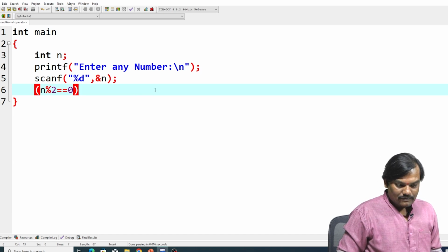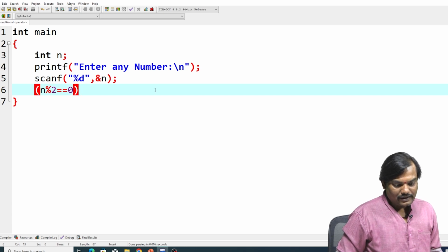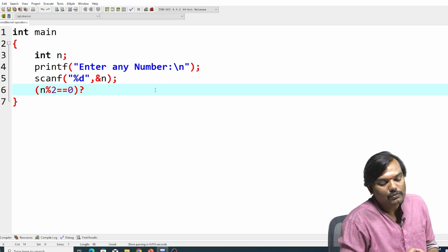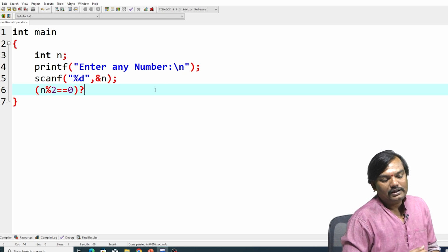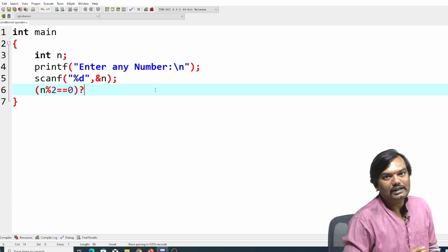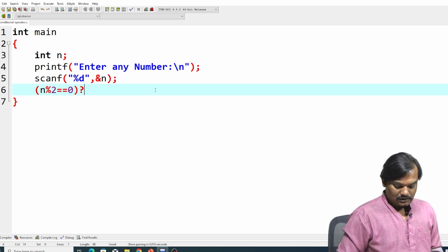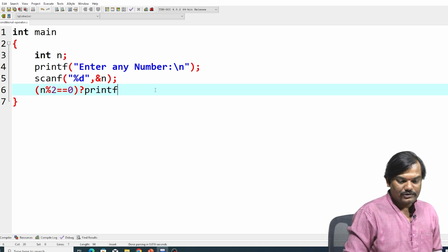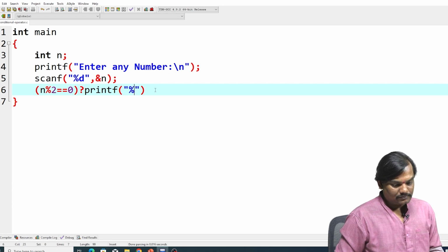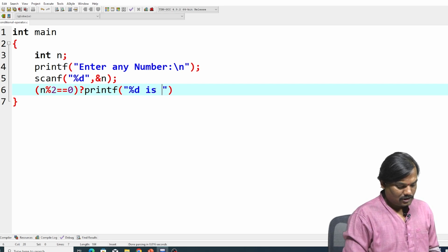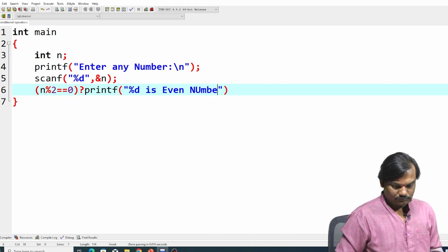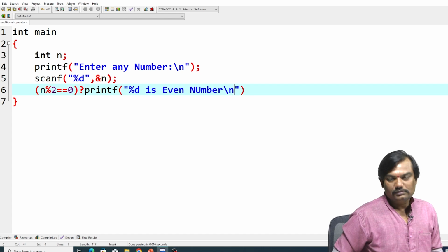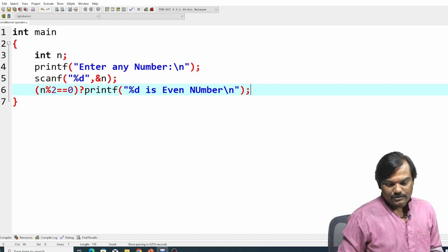Now what if this condition is evaluated? If this condition is evaluated to true, what does the conditional operator have to do? If the condition is evaluated to false, what does the operator have to do? So we will write the second expression. After the question mark, we will write the second expression or second operand. I will take a print statement and say this particular number is an even number. This statement gets executed if the first expression is evaluated to true.